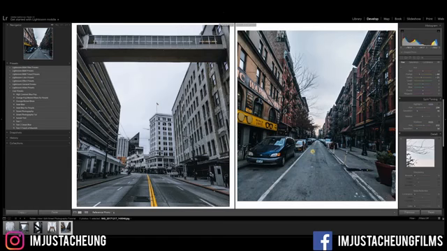And there you have it, a really simple way of how I edit my street photography. And that's it. I hope you guys enjoyed this tutorial and I hope you learned something from it.